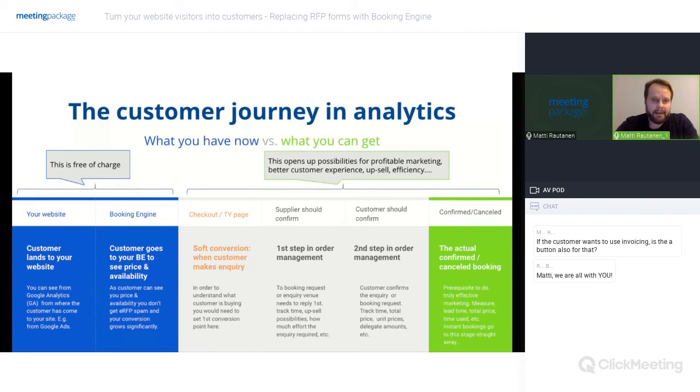And with analytics, we can basically enable your marketing team to actually make efficient marketing for your venue in regards to meetings and events.